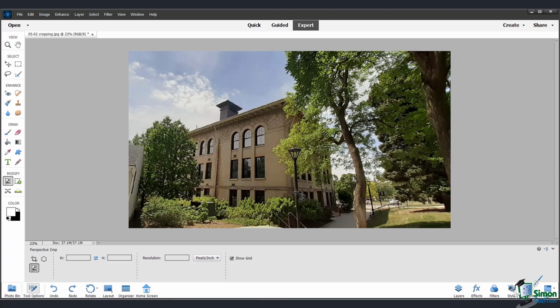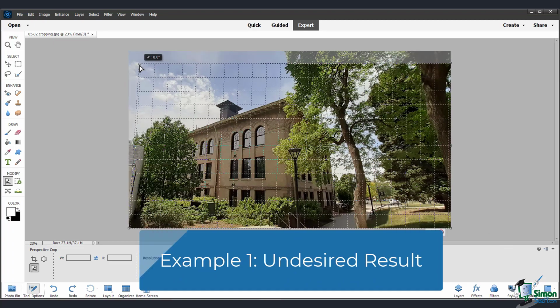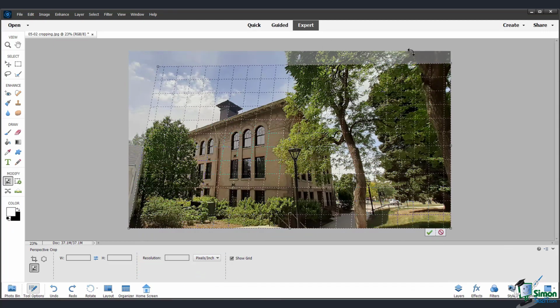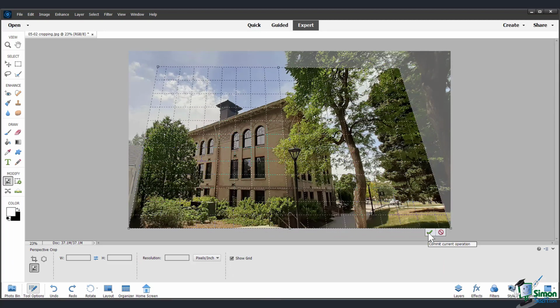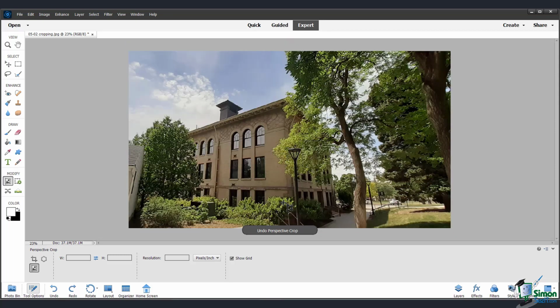To start correcting the perspective, start drawing with the perspective crop tool, and you can click on these edges and move them to match the angles in your image. I'll commit those changes. That's not what I wanted to do. So I click undo, Control Z or Command Z, and let's try again.